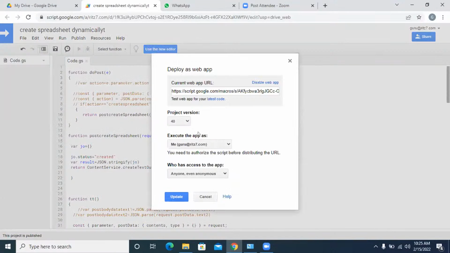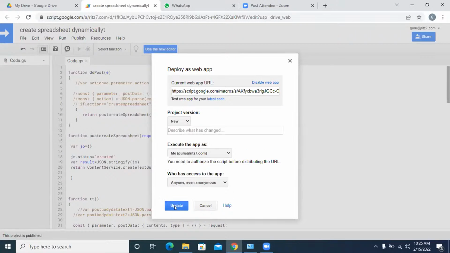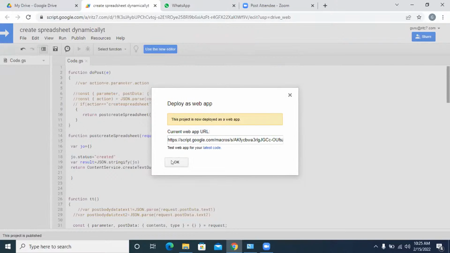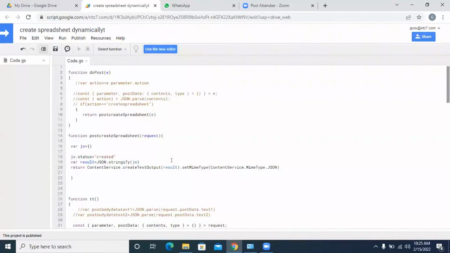Give me a minute. I'm just deploying as a new one. 40 versions already tried. Okay. Yeah, can you check now? No, again, same API connector 405 status code. You're receiving the same error.